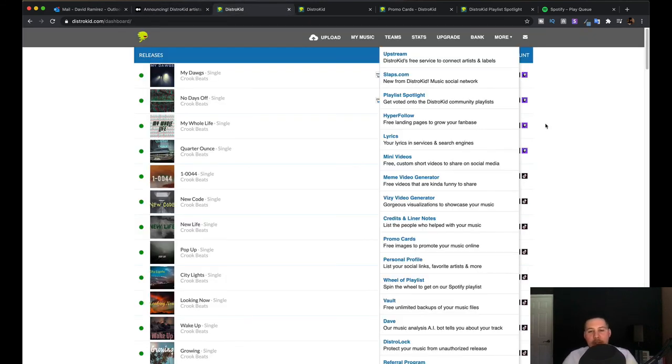Those are just some of the features that DistroKid allows you to utilize to help you promote your music, to grow your fan base, and just to generate more streams. DistroKid is super amazing and user-friendly when it comes to uploading your music, as well as sharing it and just getting it out there to the world.